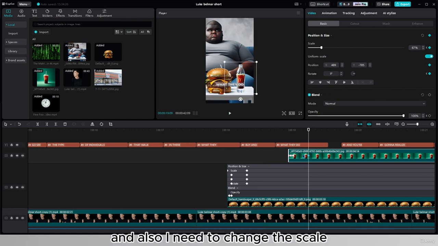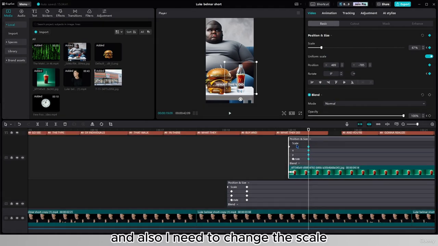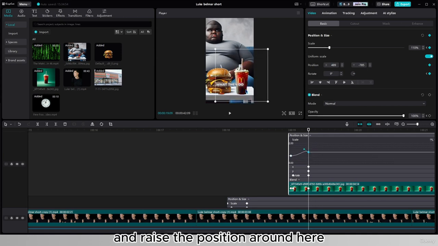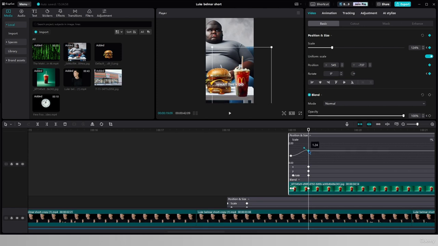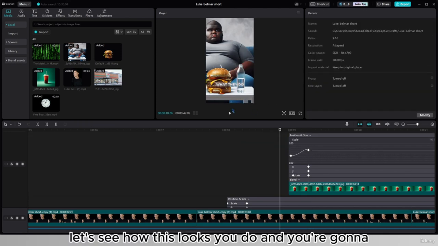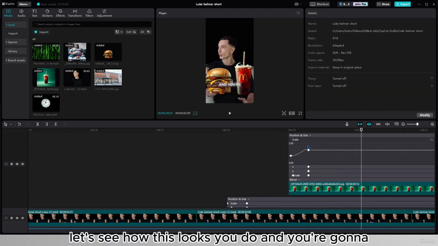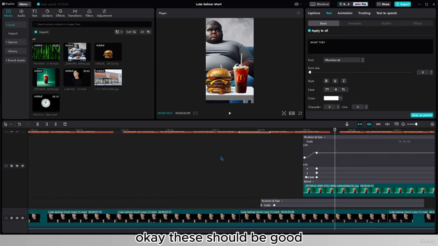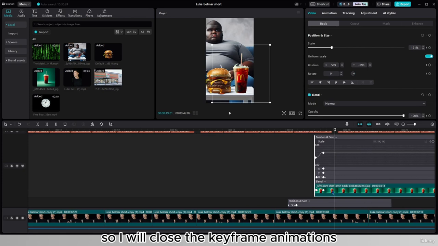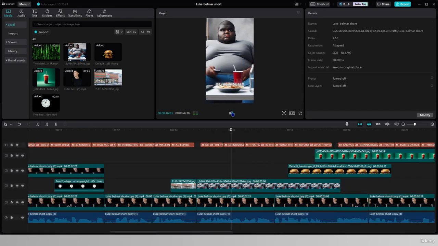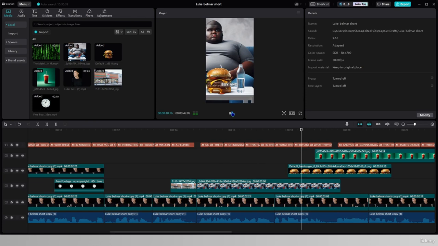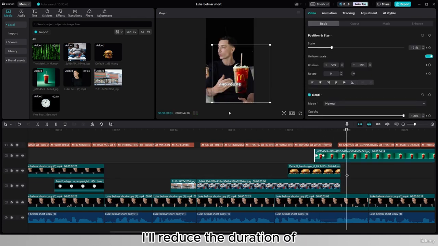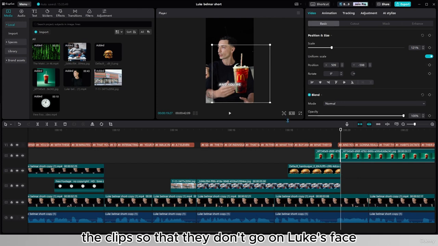And also I need to change the scale. So I will raise this and raise this and raise the position around here, raise the scale a bit more. Let's see how this looks. They do. And you're going to... It is a bit off-centered. Let's check it now. What they do. Okay. This should be good, so I will close the keyframe animations. Let's take a look. Visuals that walk in there, what they buy and what they do. And you're going to... Okay, I think it's pretty good. I'll reduce the duration of the clips so that they don't go and look Balmar's face.